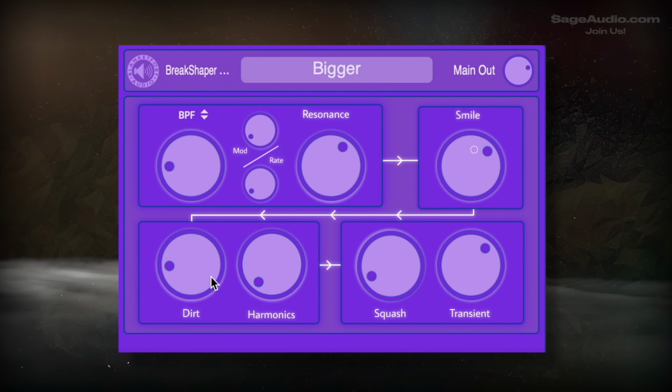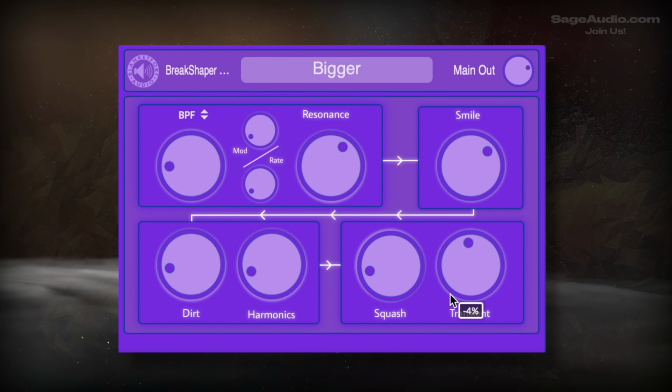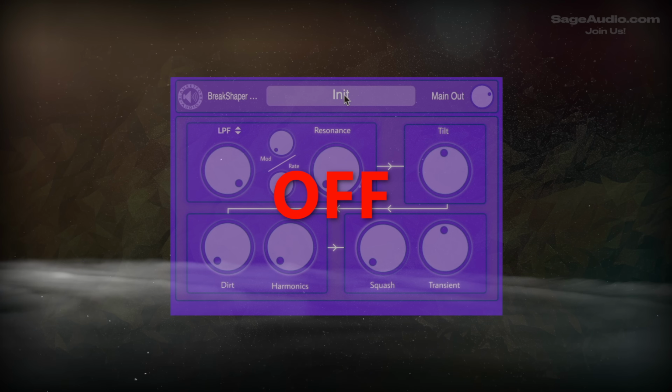I always like plugins like this, something that combines simple but effective processing to create a distinctive sound. Let's run through some presets to get a sense of what it can do.